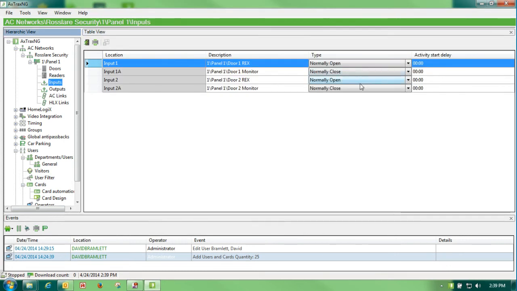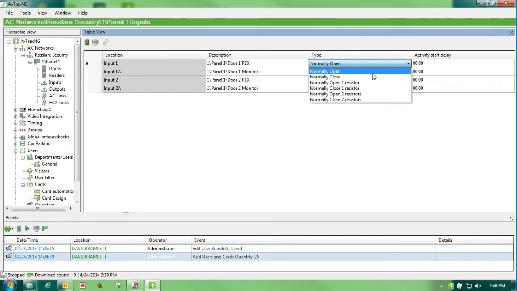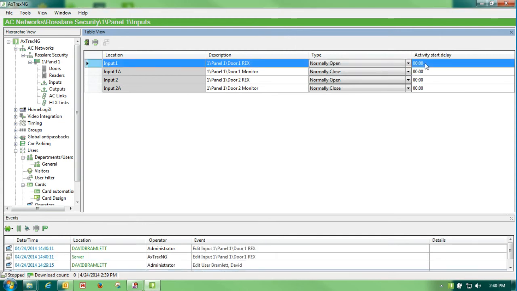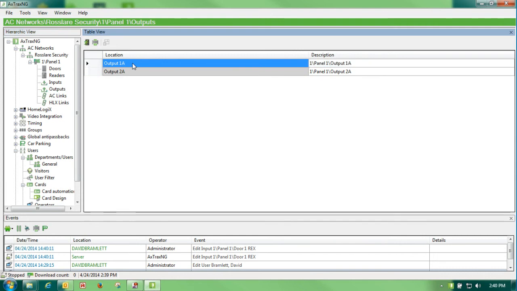Inputs, these are all of our inputs. You can, of course, name your input. You can tell it whether it is normally open or normally closed, or you can put resistors on it to identify that. And you can have a start delay for a number of things like door forced open, door held open. Outputs, there's not a lot you can do except rename your outputs.